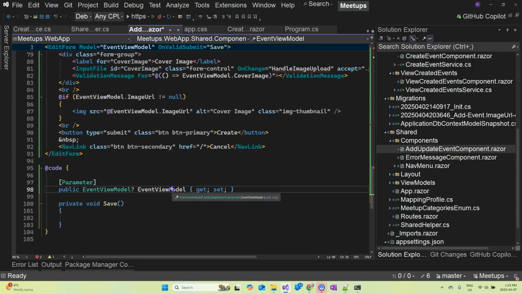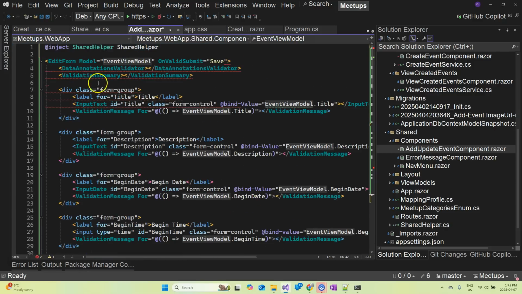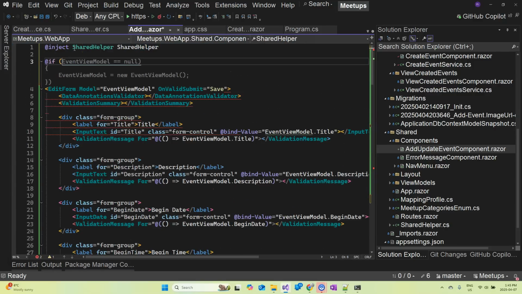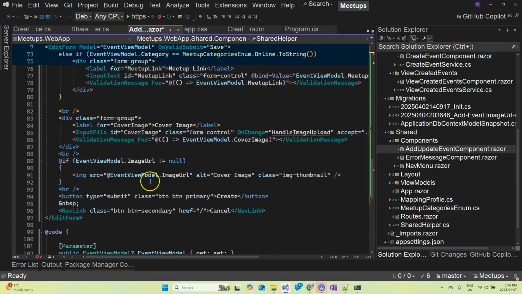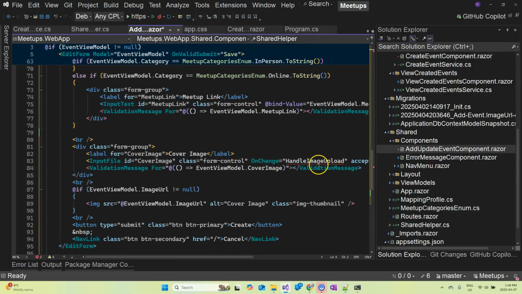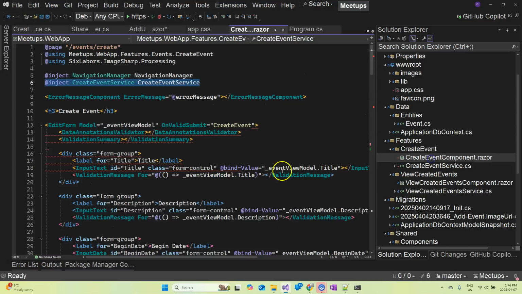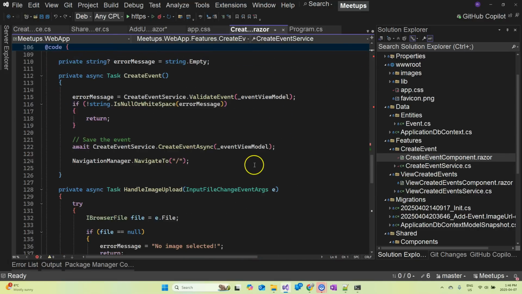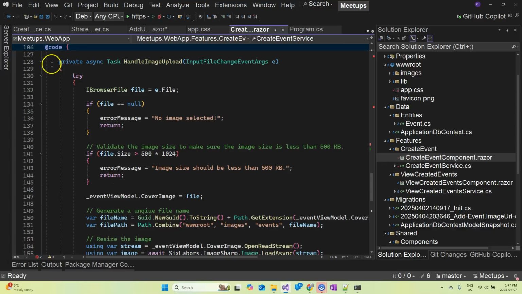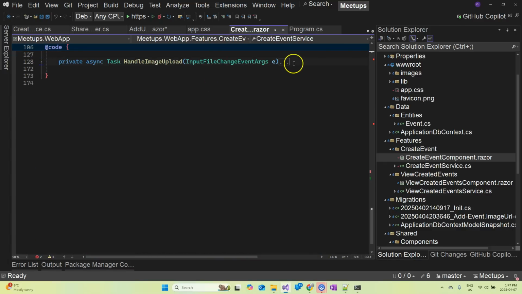So we have this event view model. Let's go to the top. Make sure that the event view model is not null. Okay, and only when it's not null do we actually render these elements. Okay, so it might be because of this. Let's go to the create event view, create event component over here. Go down and let's cut this method and put it inside the component.